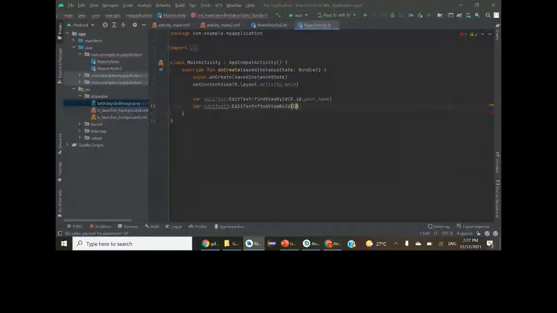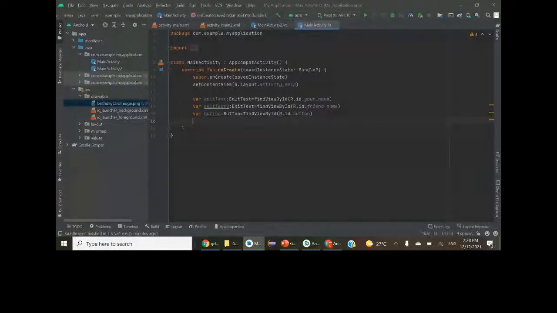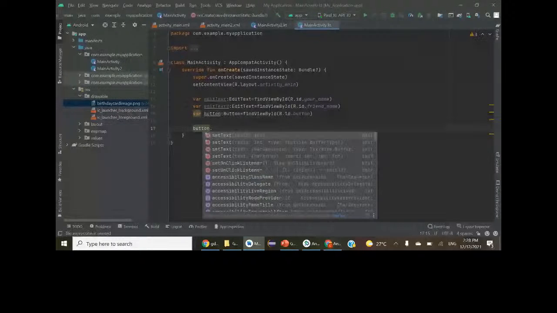Next, create a variable button of type button, which is equals to find view by id R dot id dot, let me see the id of button. It's button. So now I'll create a set on click listener to this button. Set on click listener.